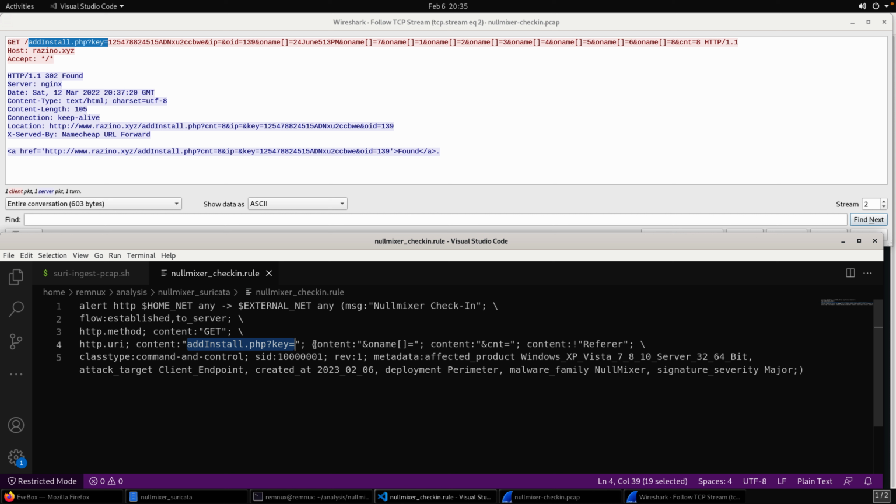At this point, we just want to continue to match content in the URI buffer. So it's just a matter of adding content and then the pattern that we're looking for. And what will happen is that as long as we don't change or define a different buffer, Suricata is going to continue to match in that buffer. So that's why you see this buffer being defined here and then multiple content matches following.